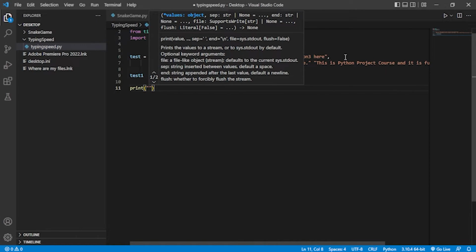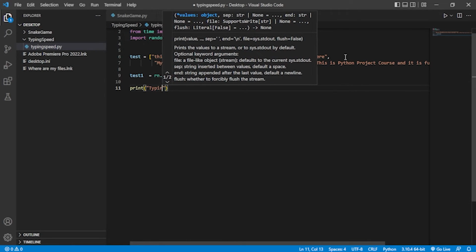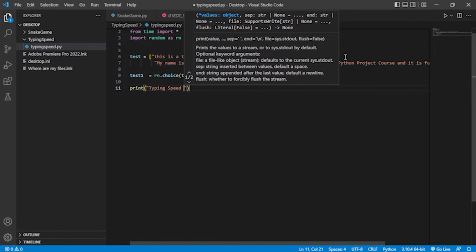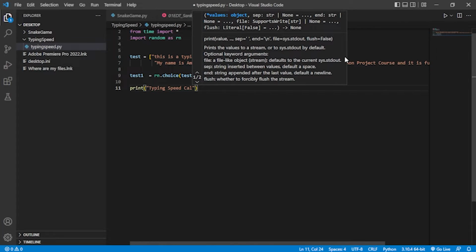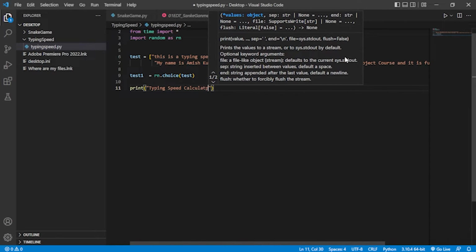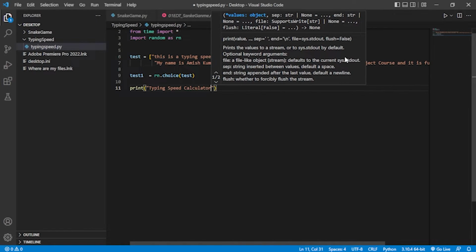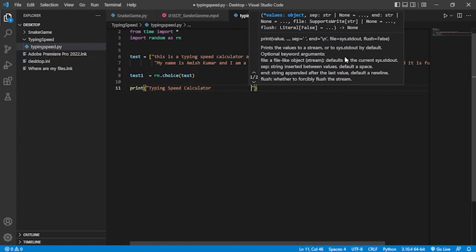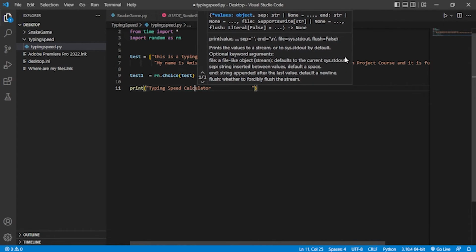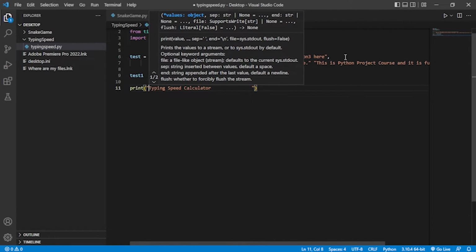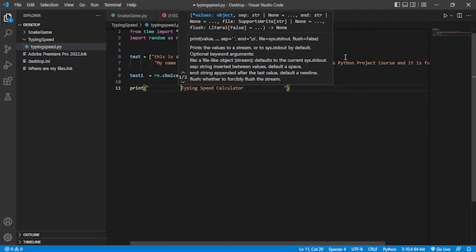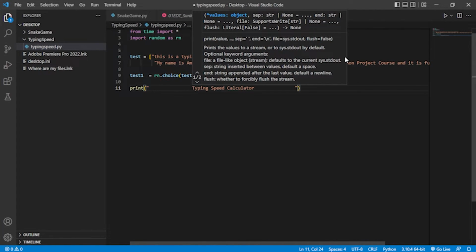So I am going to write it as typing speed calculator. And I'm going to add some spaces here at the last and at the starting. So that's fine, I guess.